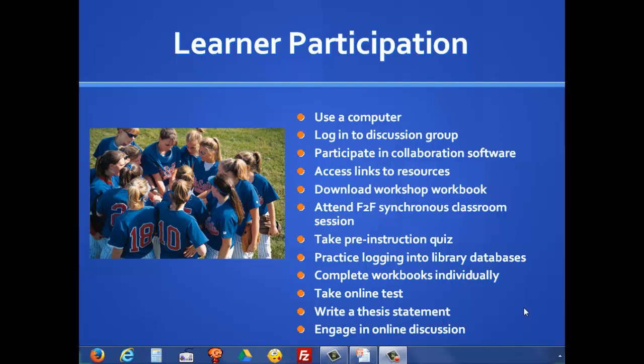The learning model for this instruction will be based on the flipped classroom model. The students will be directed to asynchronous instruction online prior to their in-class practical session at the library. In this model, the teacher moves into the role of coach and guide. The learners will perform the following participation activities online and face-to-face. 1. They will use a computer to access the course management software located on the library's Moodle website. 2. They will log into an online discussion group to introduce themselves to other members in their 25-person class and in their 5-person work group.